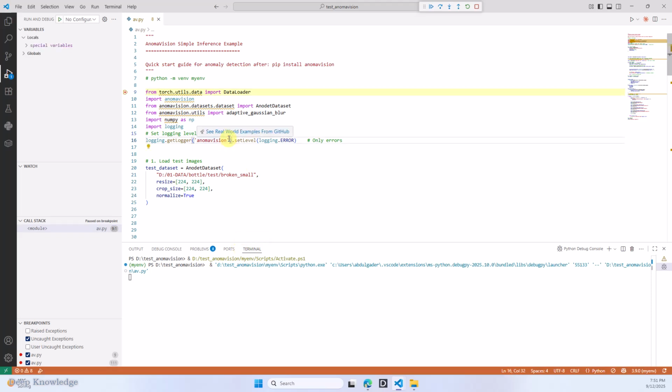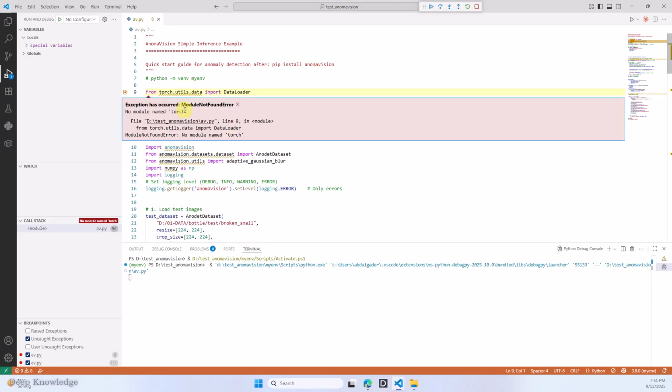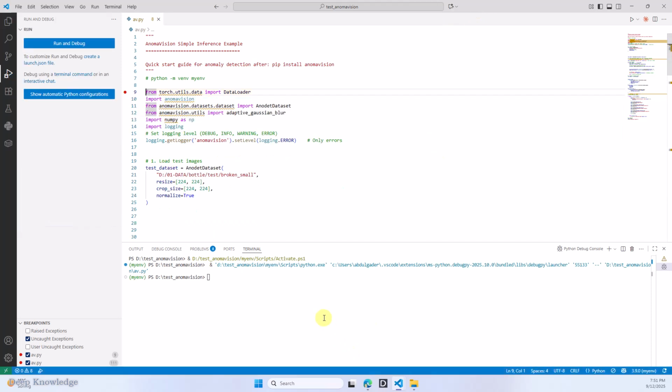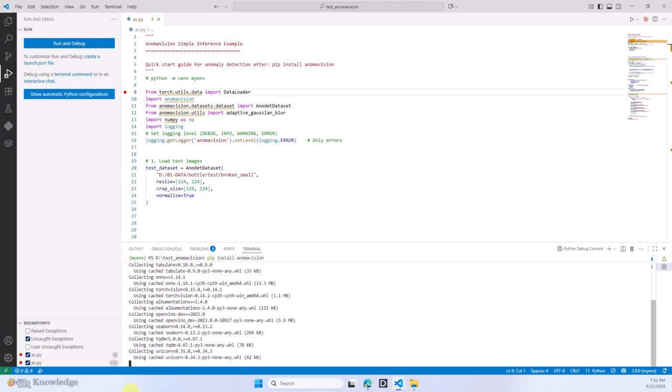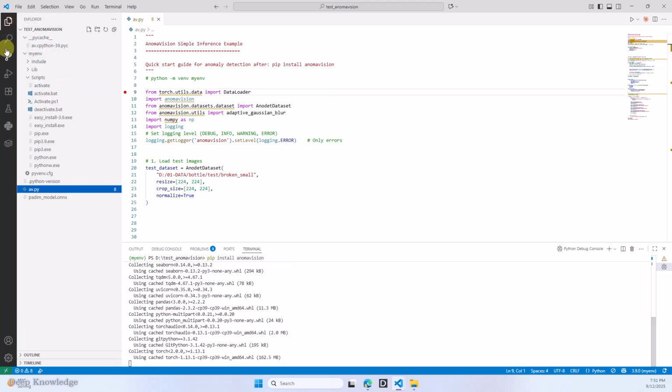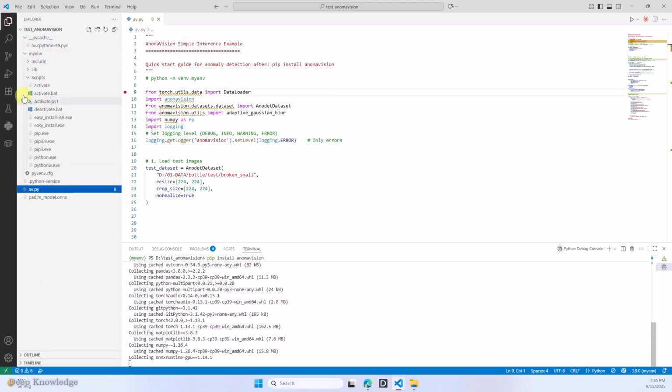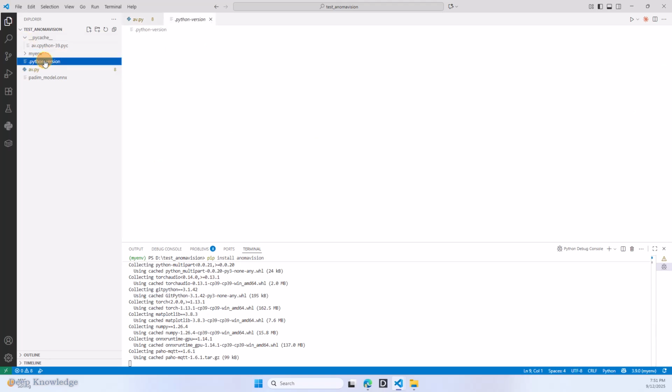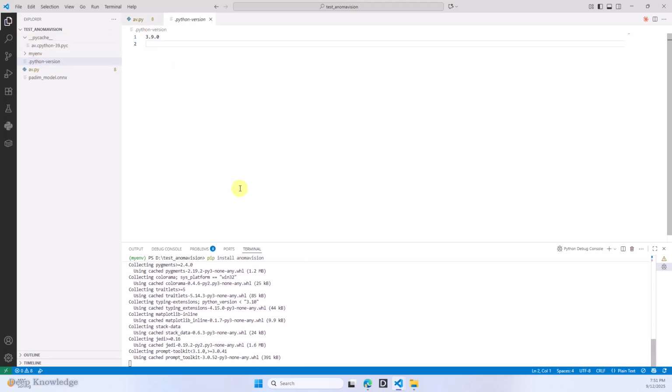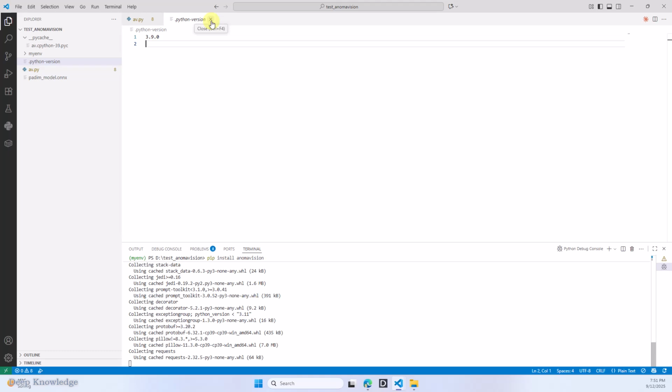So you can see nothing, torch is not defined. So if I just add pip install Anomavision, it will install every dependency for Anomavision. By the way, keep in mind that till now the package only supports Python version 3.9. I will fix this and make it work with different versions.